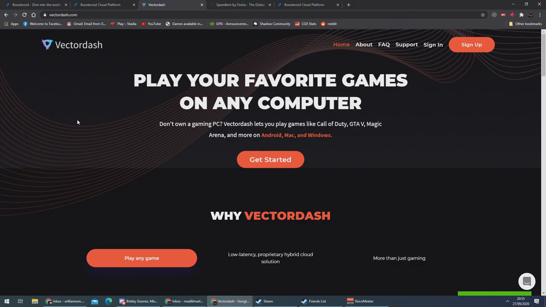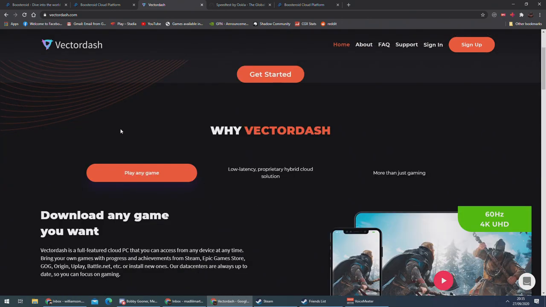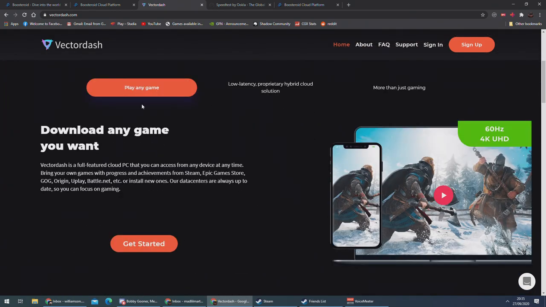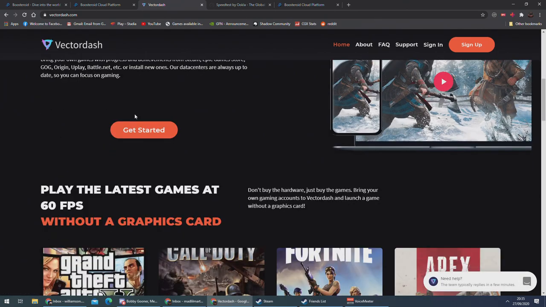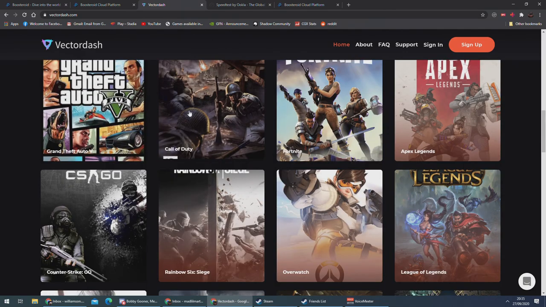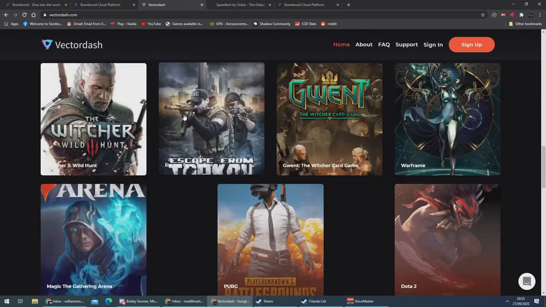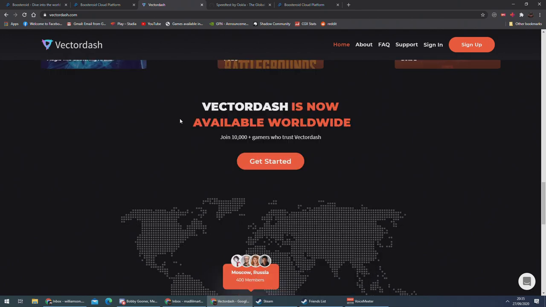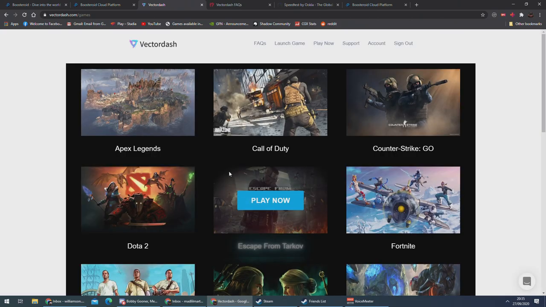Vectordash is a kind of crossover service. This allows you to play games using basically the Amazon Web Services model and is only really available in Europe right now. There is no free tier, and the best paid tier is around £20 per month or €20 a month. You do have to buy your games, but you cannot buy them through the service. You have to buy them via the Epic stores, Steam, etc.